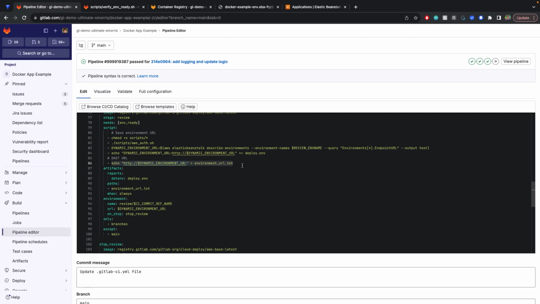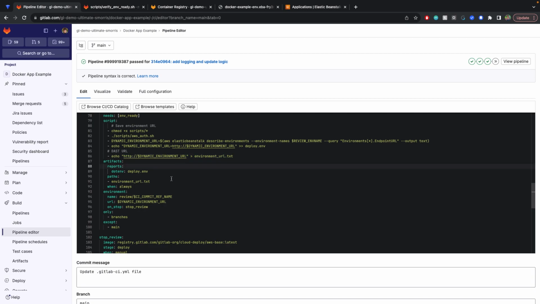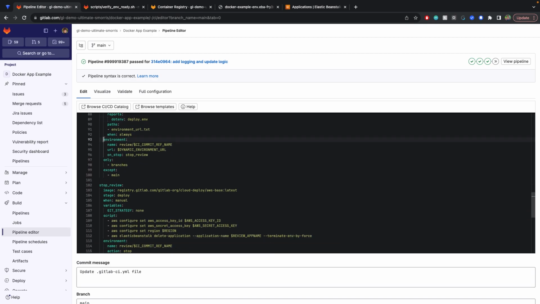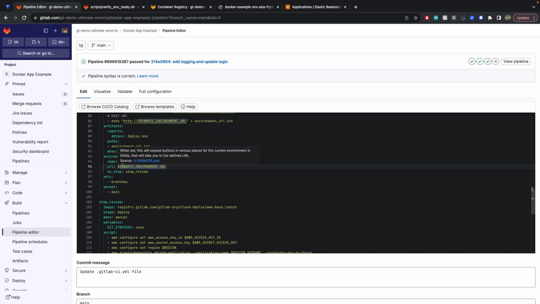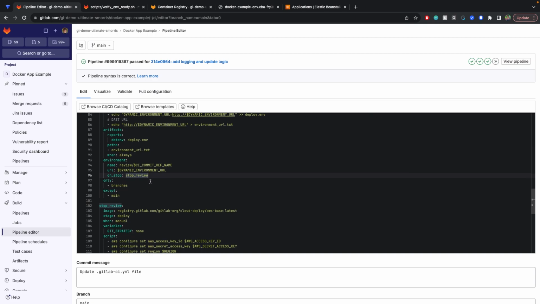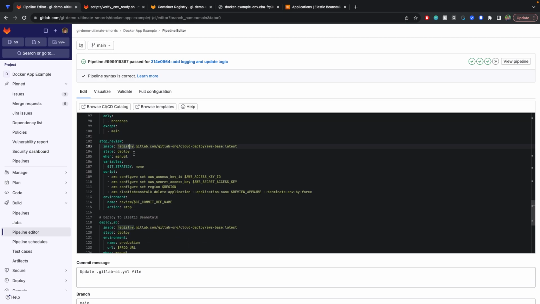So typically I have that set to my production one, but in this case, I want to override it by adding this dynamic URL to the environment URL.txt file. Adding my artifacts, the deploy.env file, and this is when I actually create my review environment as well. So in this case, I call it review / and then the commit ref name, and I set my URL obviously to that thing that we set earlier, right here, the dynamic environment URL, and then on stop, I'll run the stop review. So if I click stop review app, then it'll trigger this job, the stop review job.